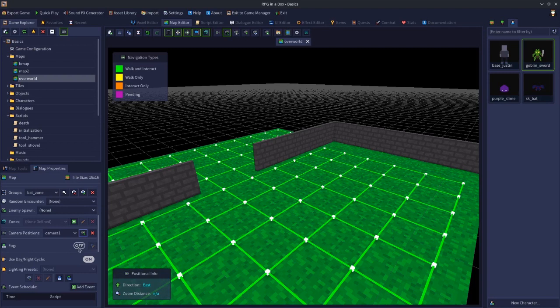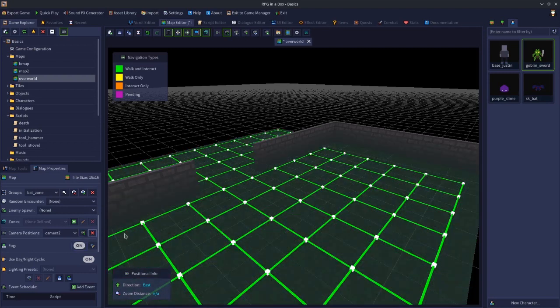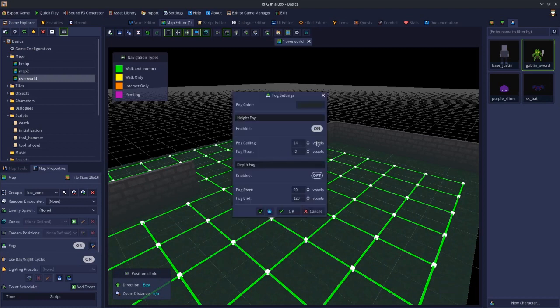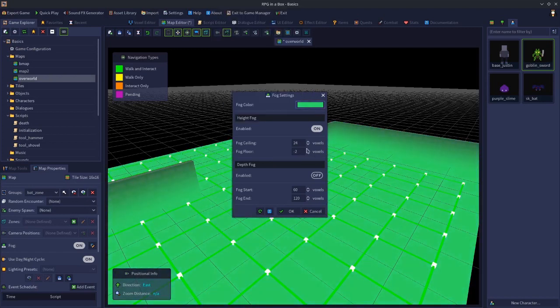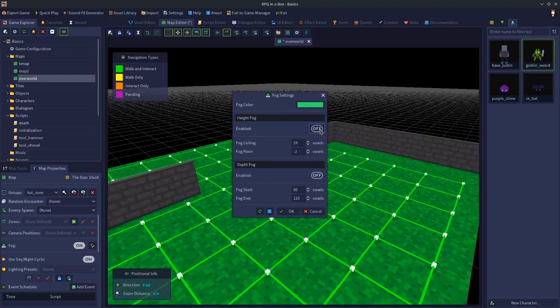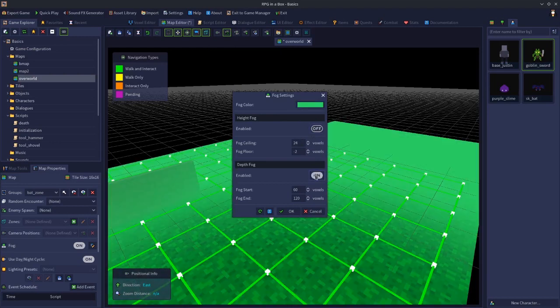Then we have fog. So you turn that on. Let's just delete these cameras now. So fog allows you to turn a fog on, and then you can edit the settings. So height fog is, as it says, if we change the color first of all, so let's give it a mysterious green glowing fog. And then height, if you turn that off, then the fog is more for the distance if you turn this on. So the further away you are, forward and back is where things will fade.